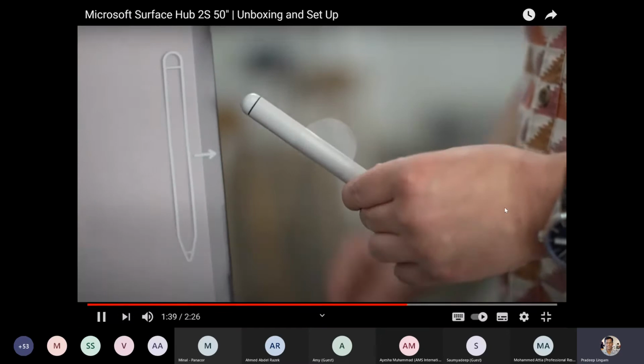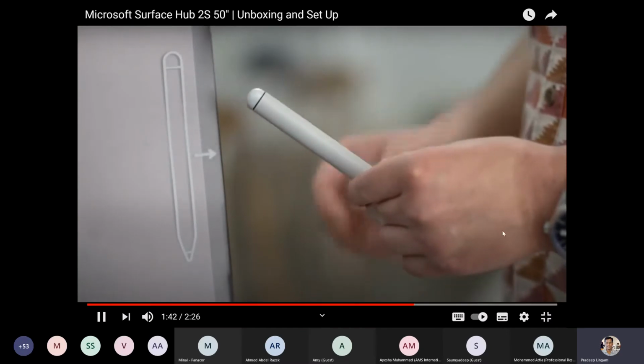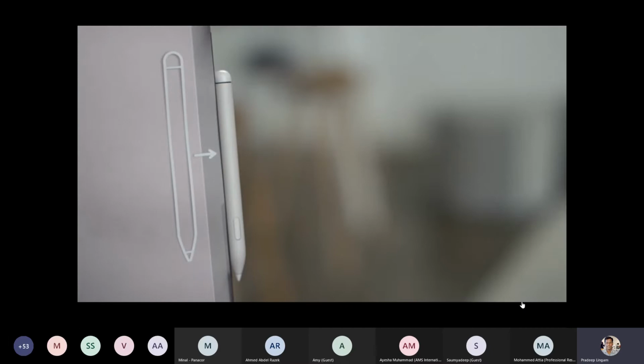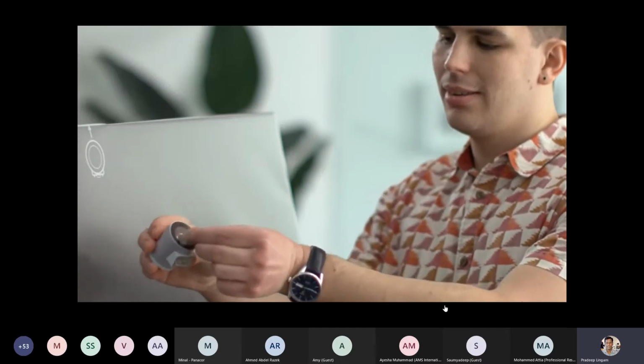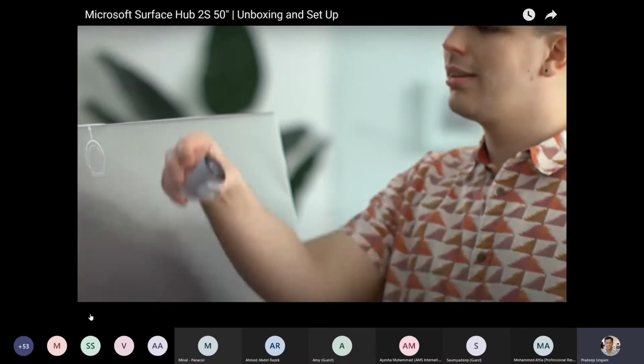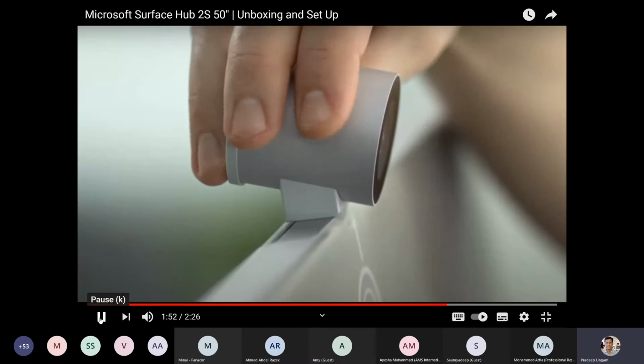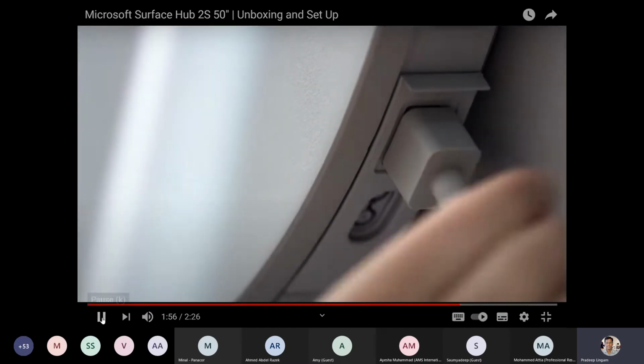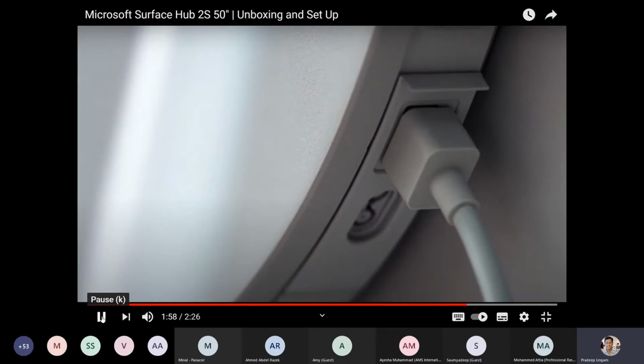Now you're ready to unwrap your Surface Hub 2 pen and attach it magnetically to your preferred side of the device. Remove the lens cling from the camera and attach it to the USB-C port on the top of the Surface Hub. Insert the power cable into the back of the device and plug it into a power outlet.